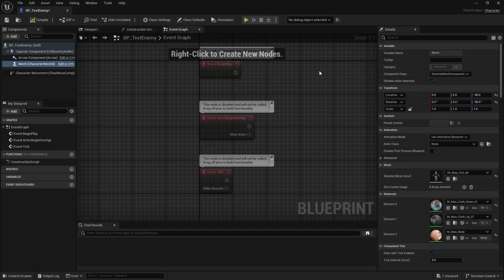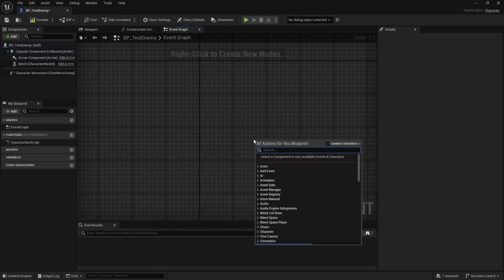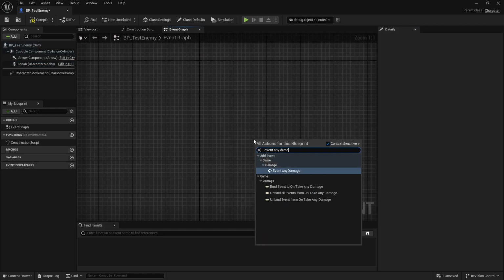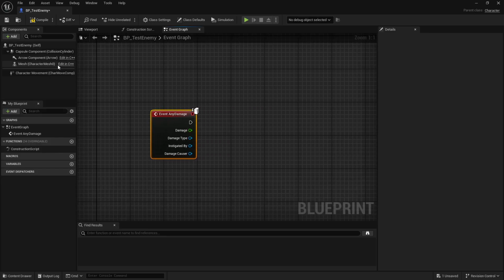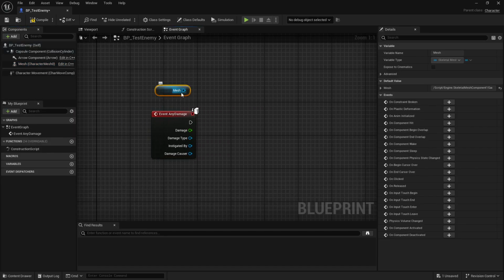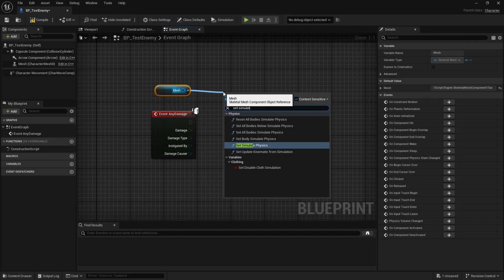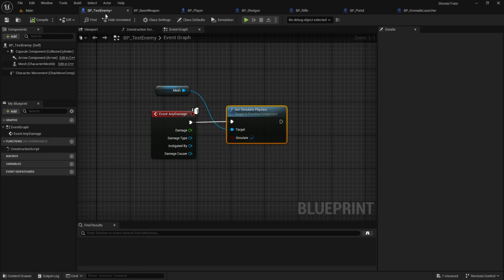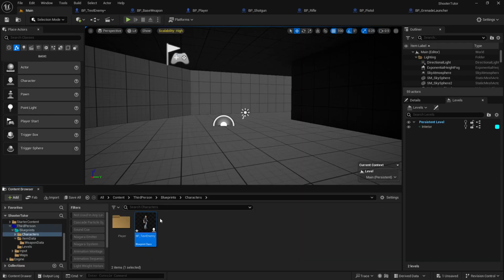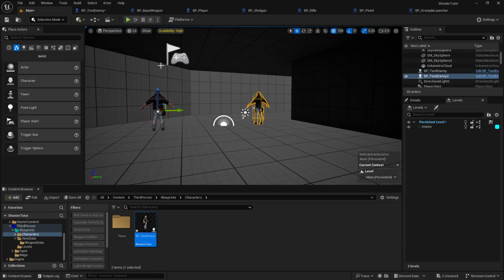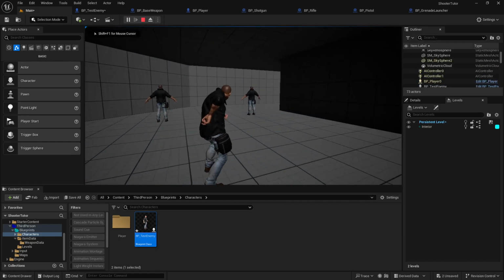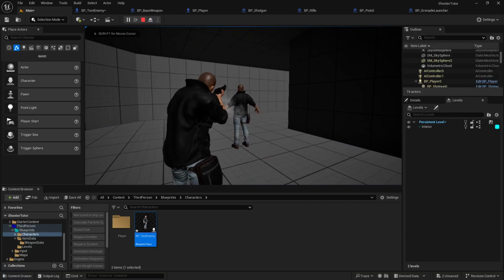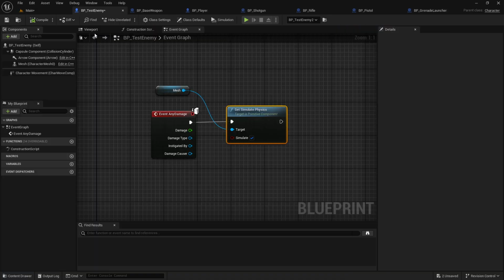And for his event graph, we'll just take all this away. And event any damage. We don't want to do health and all that just yet. We're just going to say set simulate physics. And let's drop in a couple real quick. Just shoot him in the face real quick just to test to make sure that's working okay. Probably helps. Let's go into our test enemy.